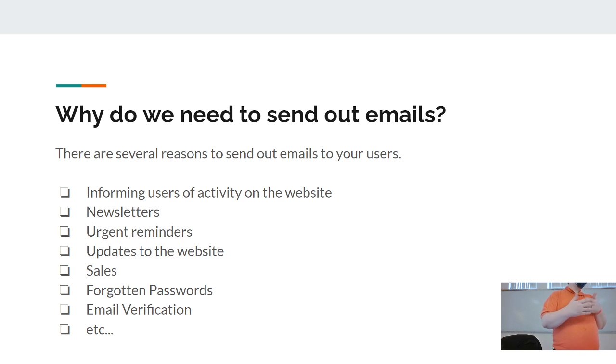There's a lot of reasons you might want to send out emails about activity on the website. Some websites also have newsletters that might be weekly or bi-weekly, so this figures into that as well. You might have some sort of urgent reminder to say, hey, you need to do this action immediately, or your account might get locked. Or if you're dealing with a bank, maybe your card has been used in another country. You might get some sort of urgent reminder about that.